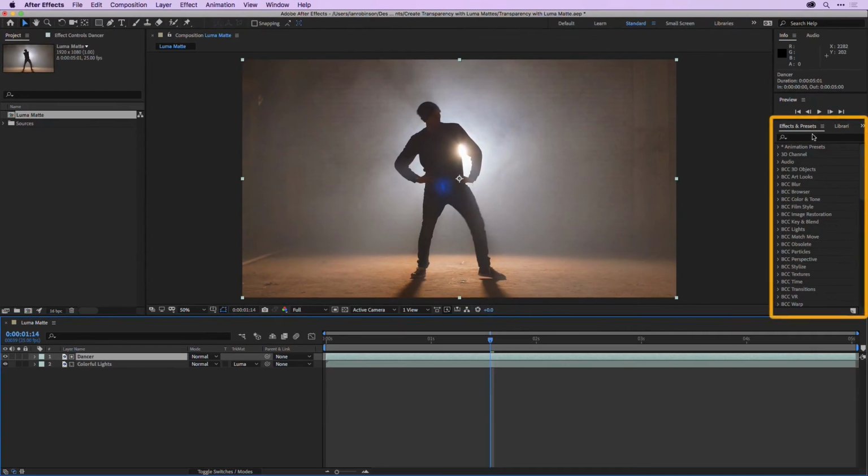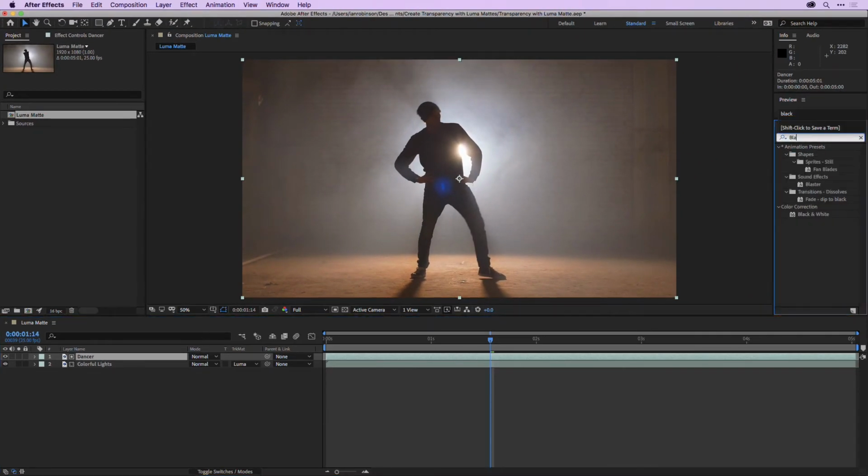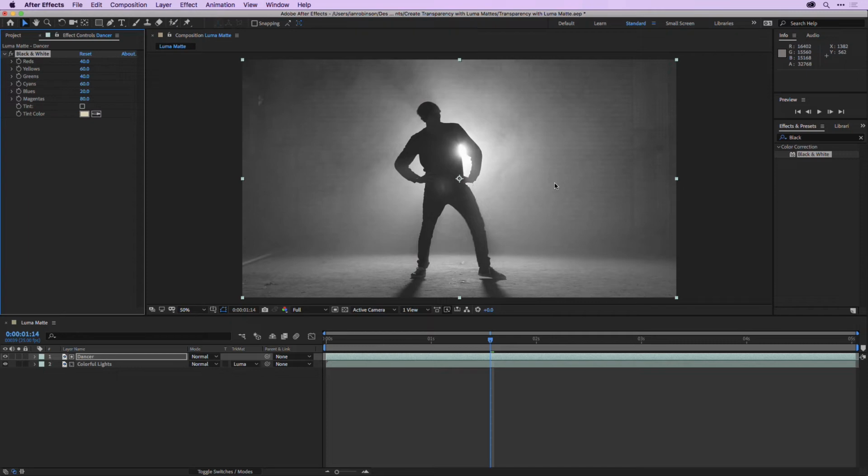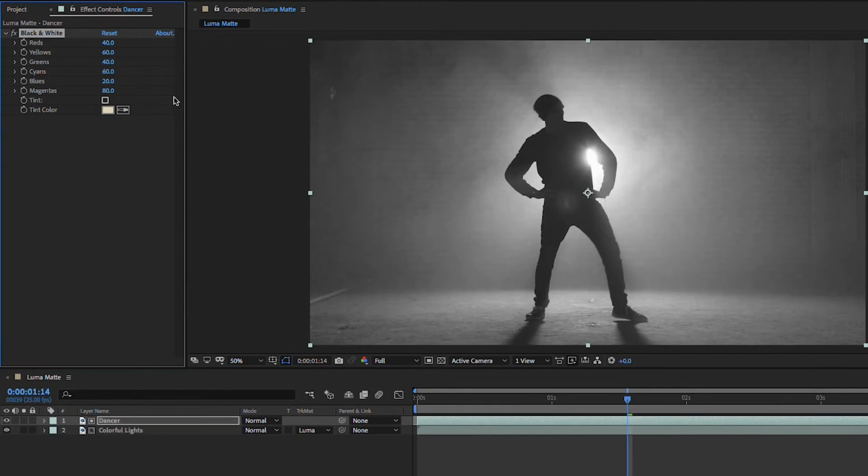And then I'll come over to my effects and presets and I'll type black, and that's black and white. So I'll drag and drop that on there to make this black and white. So now we're only dealing with brightness of pixels. Now, I could adjust this by adjusting things like in the magenta area here, and that would change the brightness of the magenta pixels. I don't really need to do that, so I'll just undo.